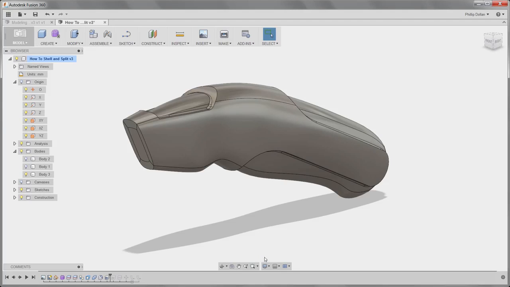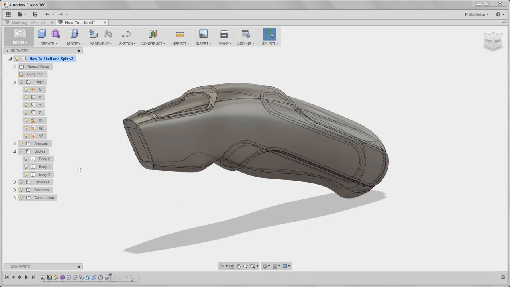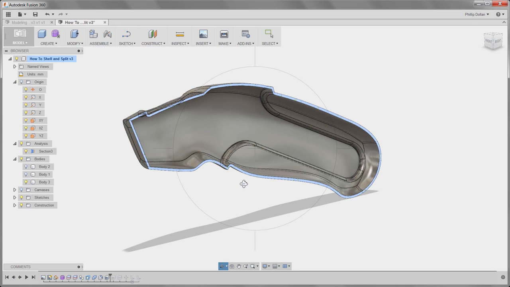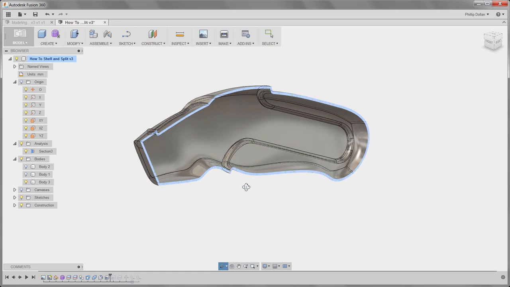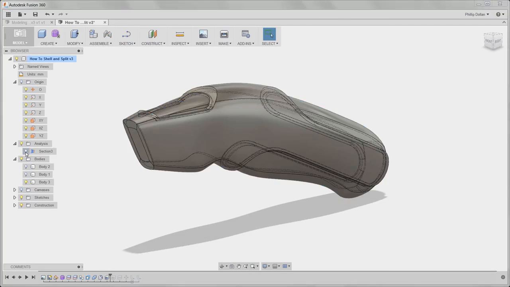Well, did it actually shell? Let's find out. Let's go to Visual Style and turn on Shaded with Hidden Edges, and we can see a lot of hidden edges in there now. And of course, the analysis that I did earlier on really shows that I've got that shell component. So what was a solid body just a few seconds ago has now been shelled out to a 1 millimeter thickness. Turn off the section analysis.